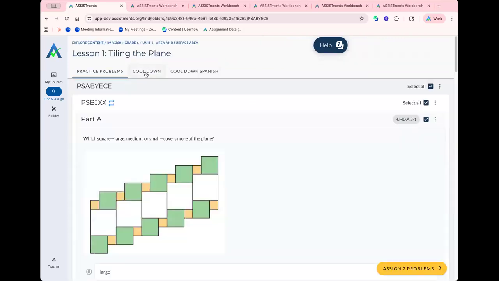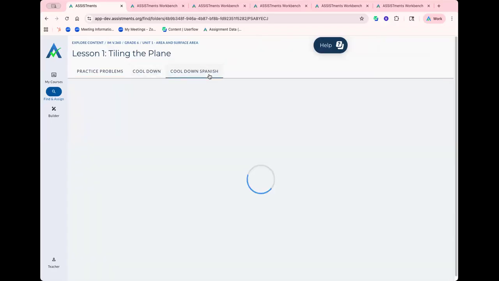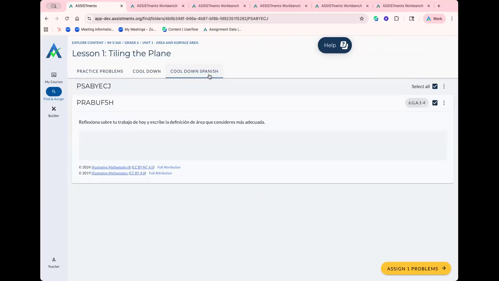And then in our cool down sections, if we have the Spanish content, you'll see the cool downs as well as the Spanish cool downs. Spanish is the only language that we add in app, but we do work with things like Google Translate. So students could have Google Translate on their Chrome browser and be able to translate it into a different language, but embedded in our platform is Spanish at the moment.